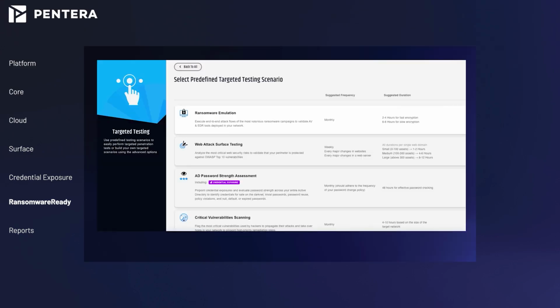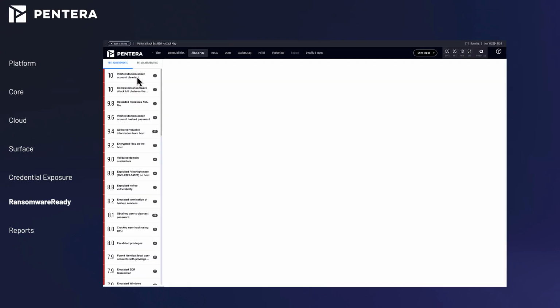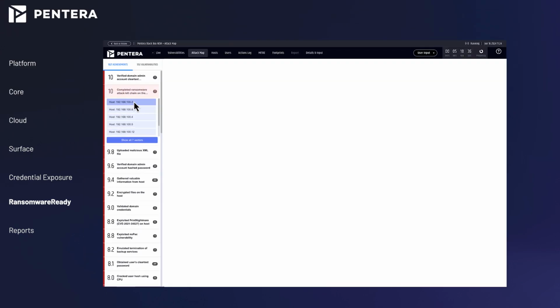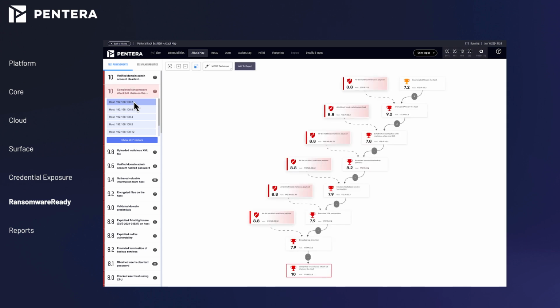Continuing with the Ransomware Ready module. Testing your defenses against a LockBit 3.0 ransomware attack is easy. Pentera safely emulates complete ransomware attack vectors. From data encryption to command and control connection for exfiltration, through to service termination and log deletion, understand where your defenses are lacking and take immediate action.